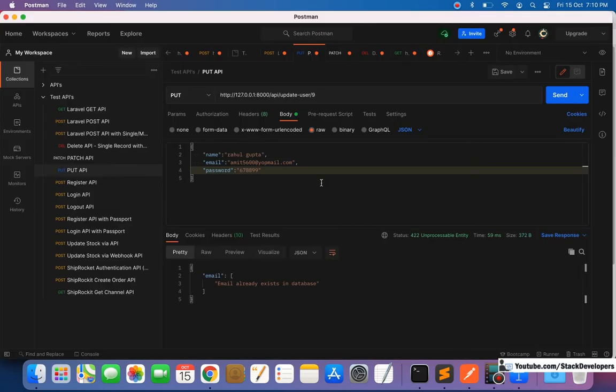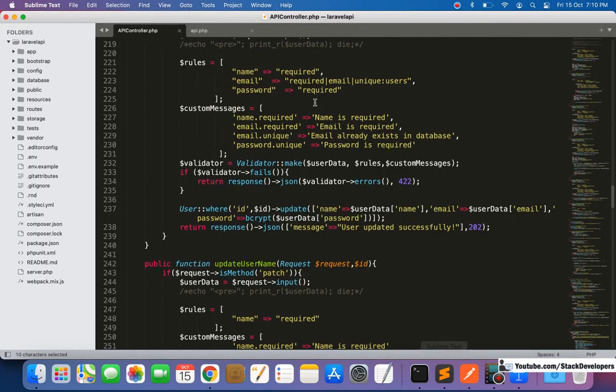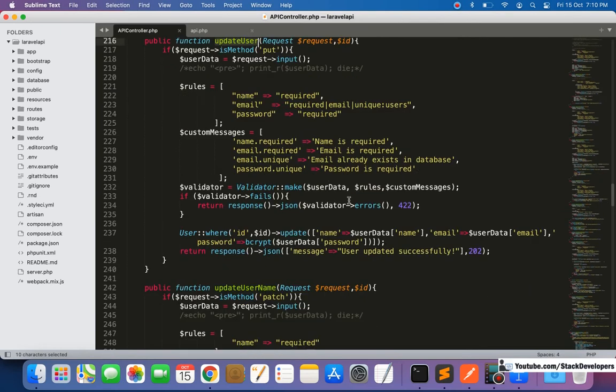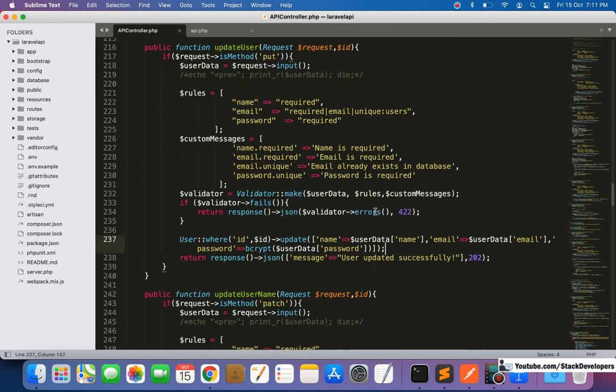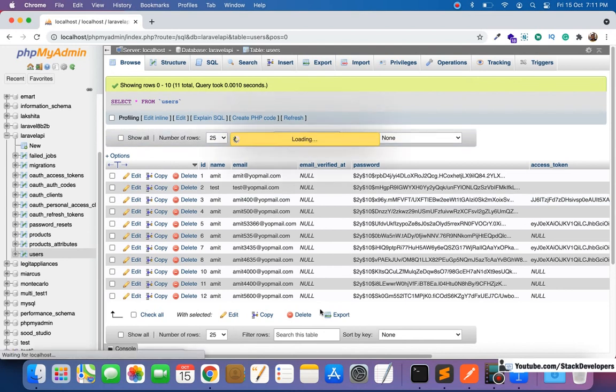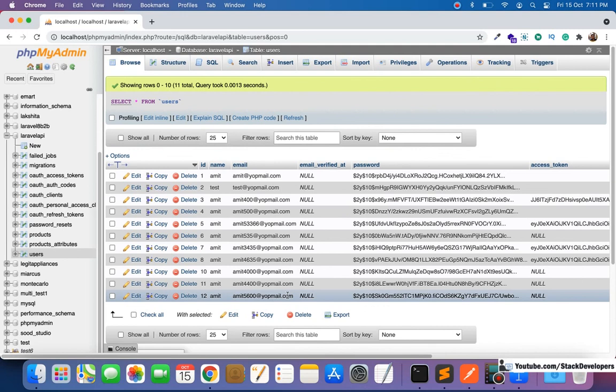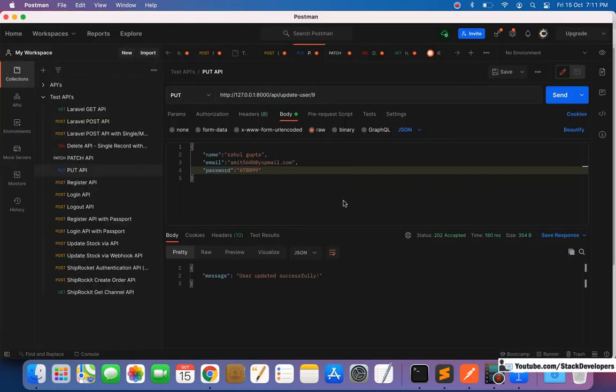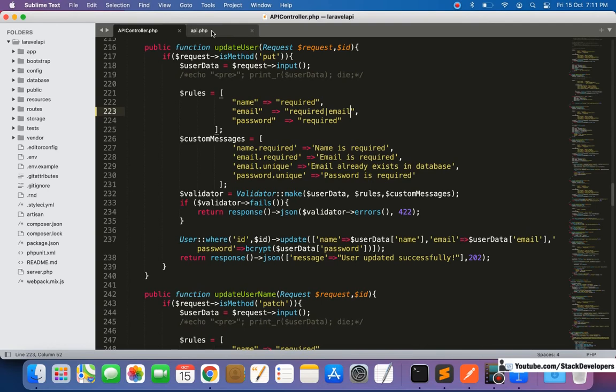We are going to check it once again and see what happens here. Update user, update is there, name, email and password. We need to remove this unique check from the users as this is the update. So now we are going to update once again with this put API. User updated successfully. Now we are going to check. I'm going to click on browse once again, and we are going to check whether we are able to update the user or not.